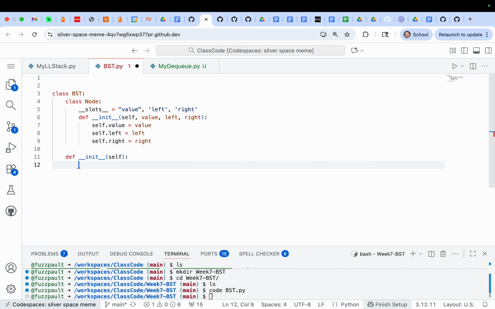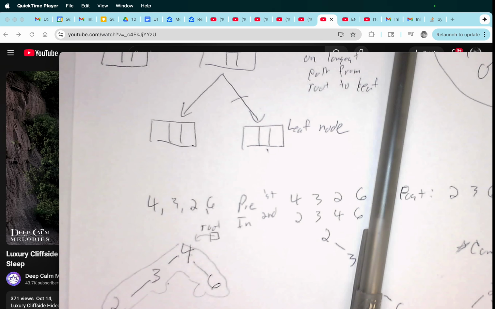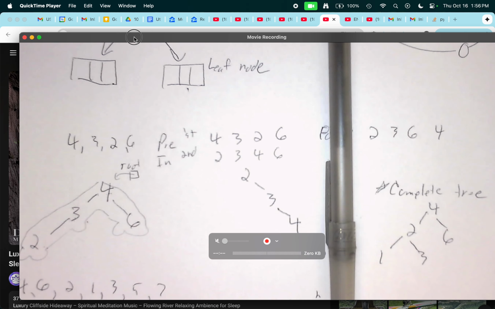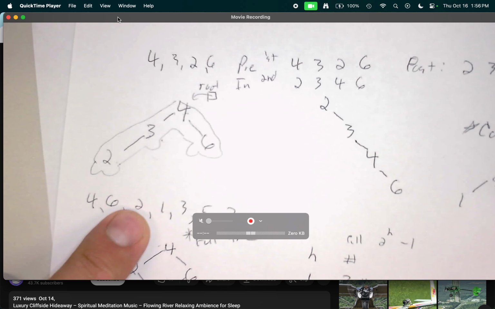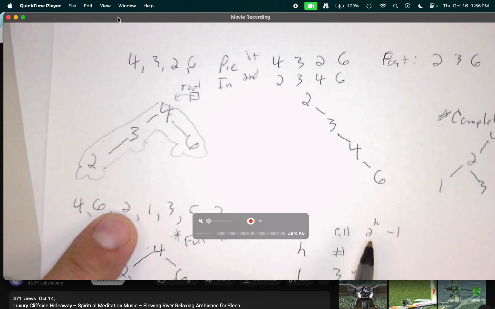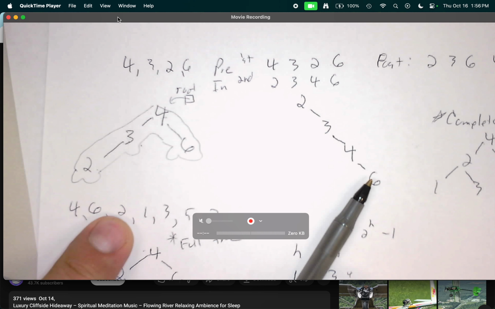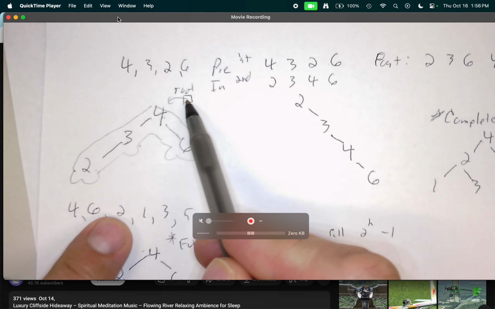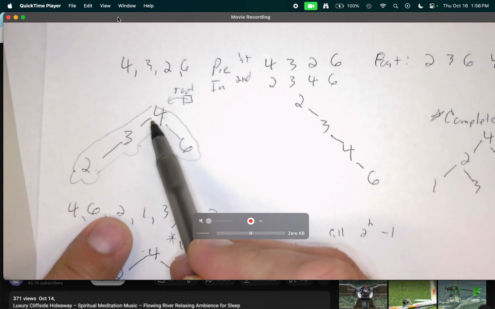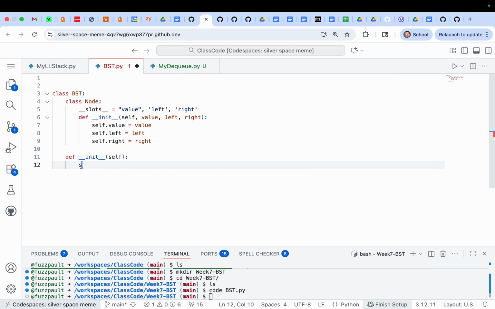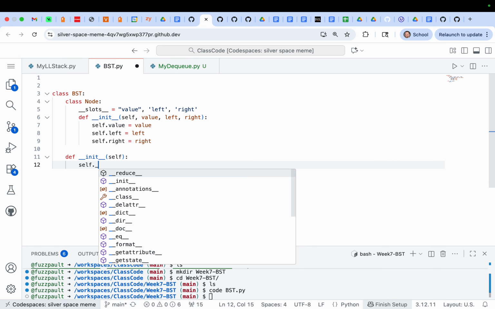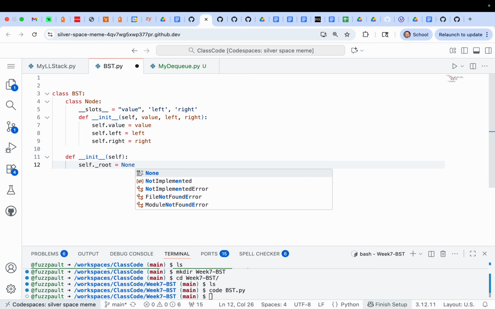All right. So what do you think we need to keep around so that I have access to any of these trees? I need to keep a pointer to the top node. Got that? We're going to call it the root. So we'll have self._root equal to None at the very beginning, because at the very beginning, there's no nodes there.